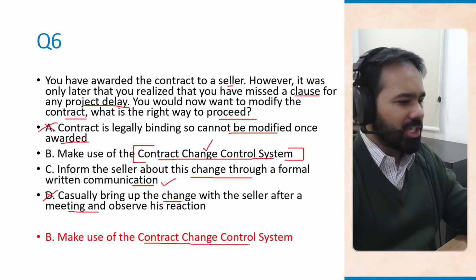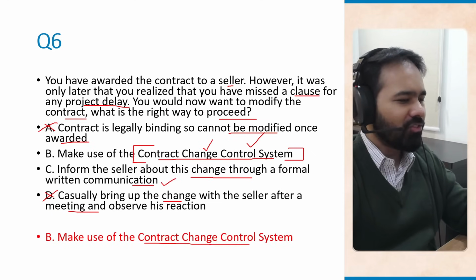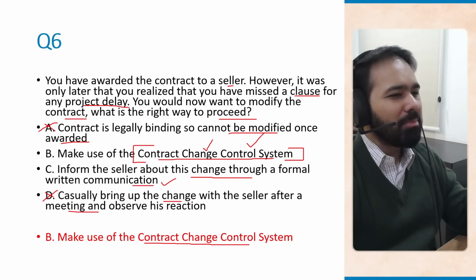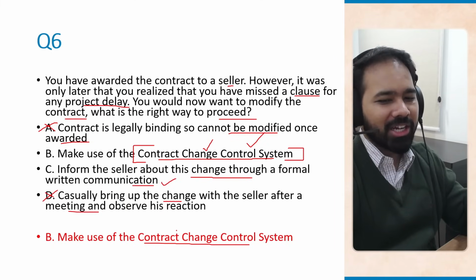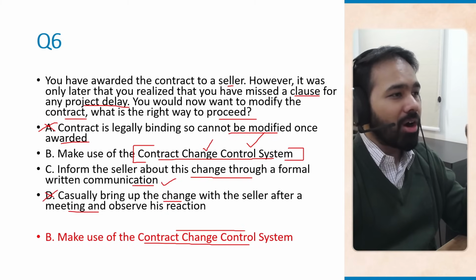All procurement changes go through this change control system. Even if you observe a spelling mistake and you want to make that change, it must go through the contract change control system. And this is after you have awarded the contract.